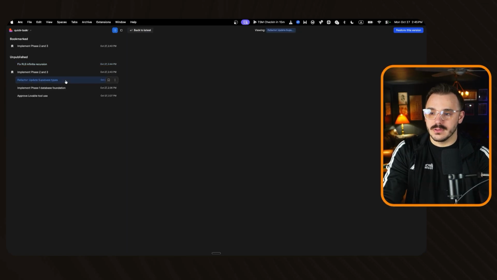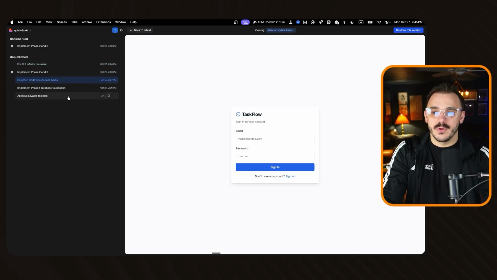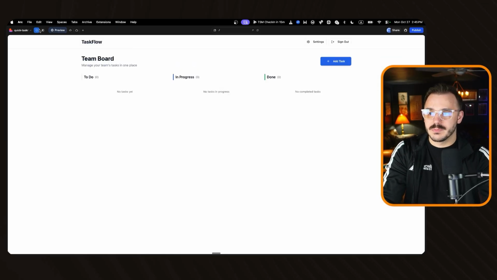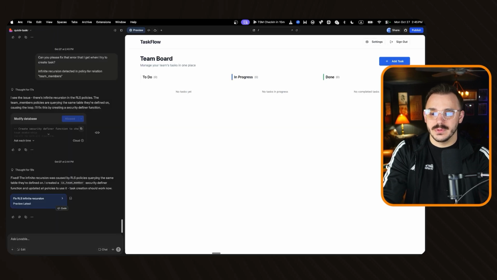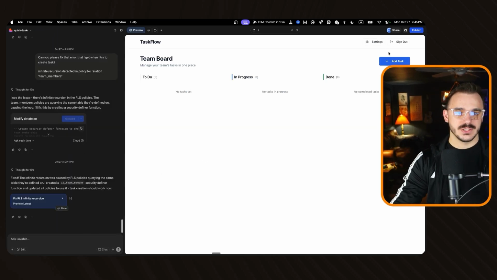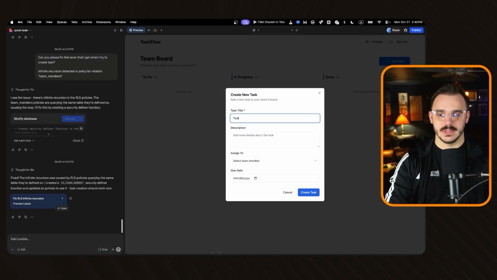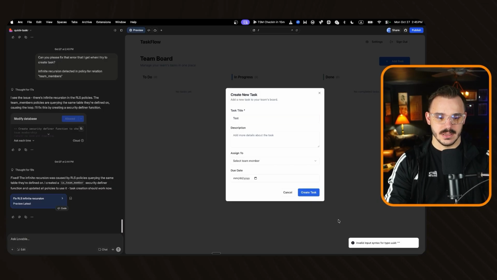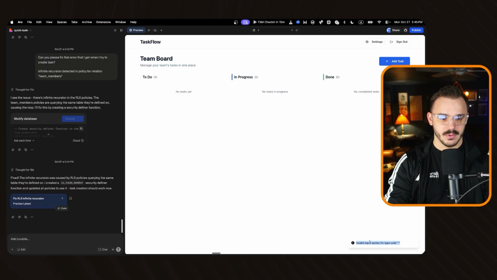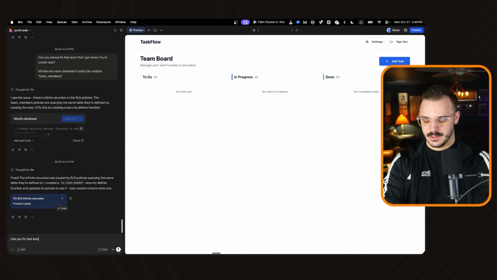Or if I click on that, I can also revert back to this particular state of the app when it was working fine, right? So let's check if the tasks work properly. So test, create tasks. Let's see. Input invalid systems, type your ID. Can you fix that issue now?